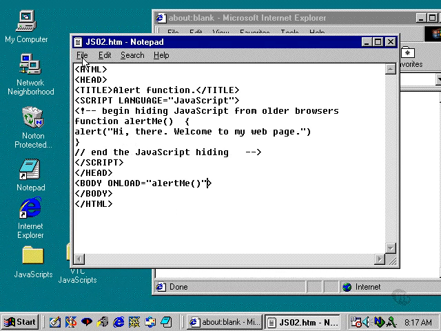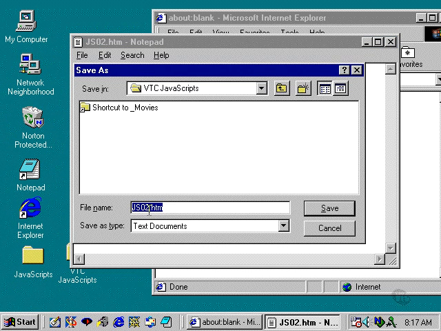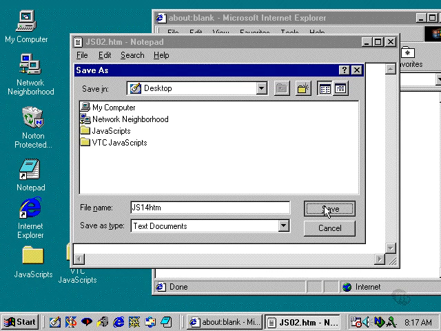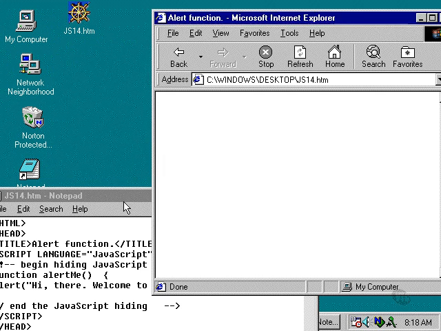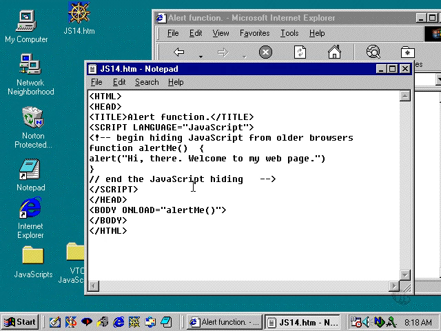Okay, so I'm going to save this as JS14. This is not a particularly difficult script here. I want to make sure I put the period here. And I can drag that in here, and it says, hi there, welcome to my web page, and sure enough, that works just fine. But I haven't improved the functionality of this web page from JS02. I've actually made it maybe even a little bit more confusing.